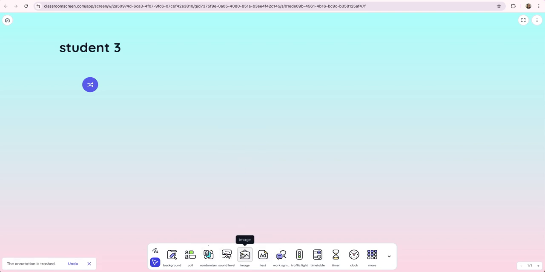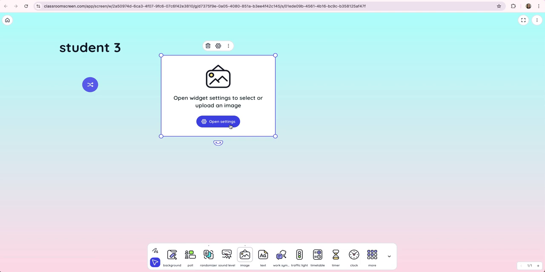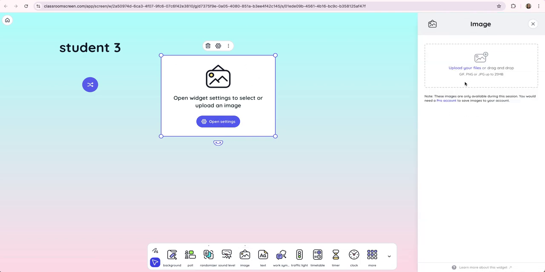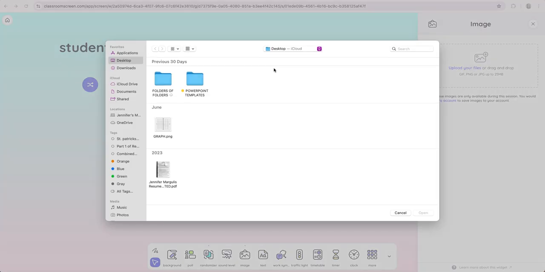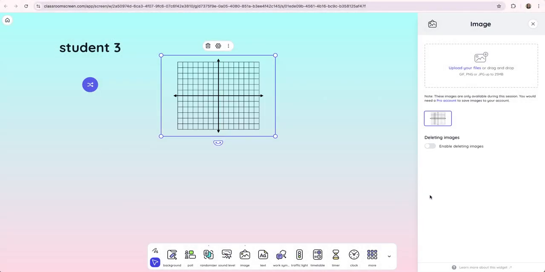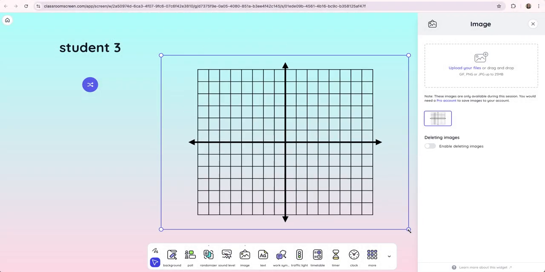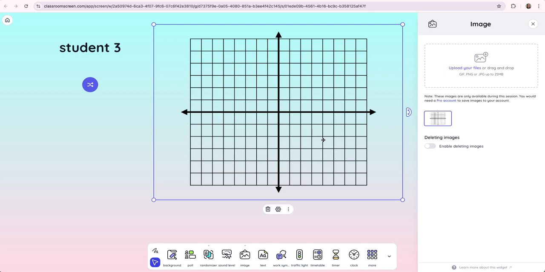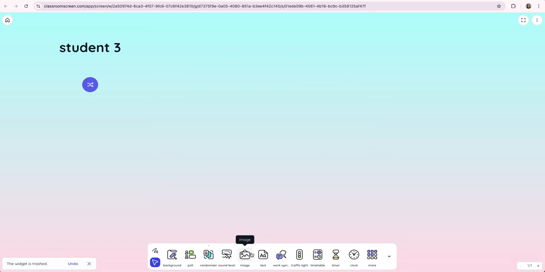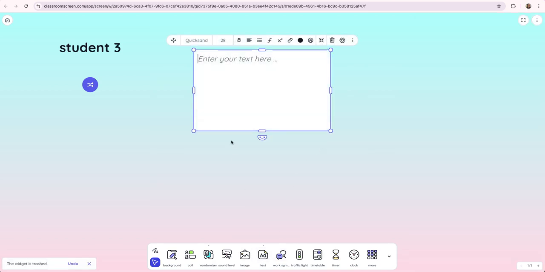And then first you can import images. So any images that you have, literally you can import an entire document. Let's import this graph paper just for the heck of it. So crazy. Again, you don't want it, you just click the delete button. You can insert text. So what I used to use this for is the agenda I'd have on the side. So I'd be like, okay, we're gonna do a do now first, and then we're gonna do a turn and talk, right? And then you can have that.